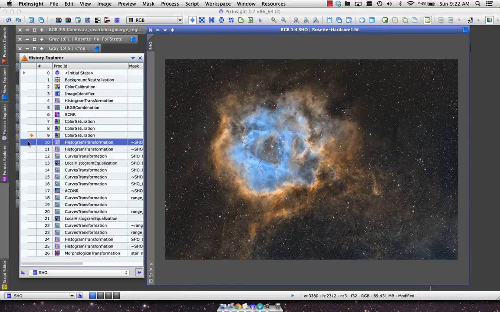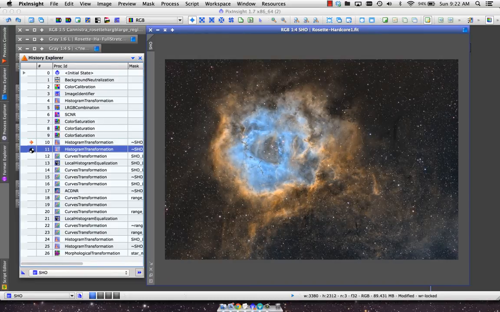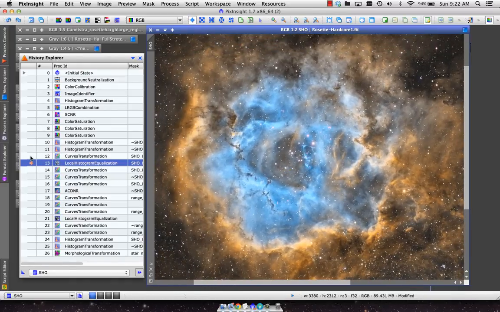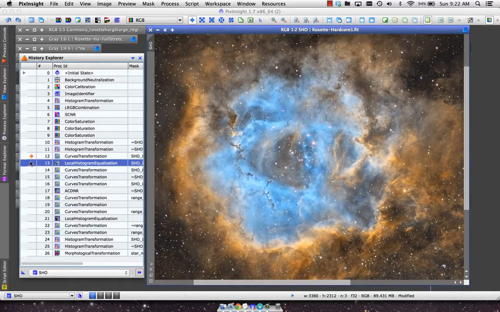And then I did some more histogram transformation to bring out the dust. Wow, we went from this to this. I think that looks, you can really see the halo dust coming out. And I did a curves transformation to get a bit of contrast. And then local histogram equalization, my current favorite tool for bringing out dusty detail in nebulae. You can see a significant change from here to here.